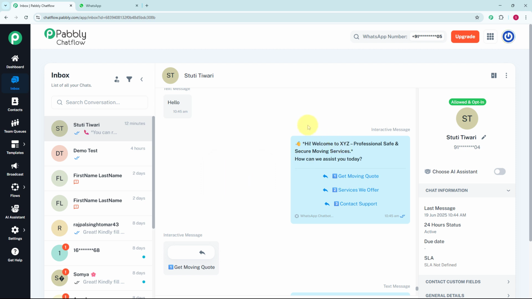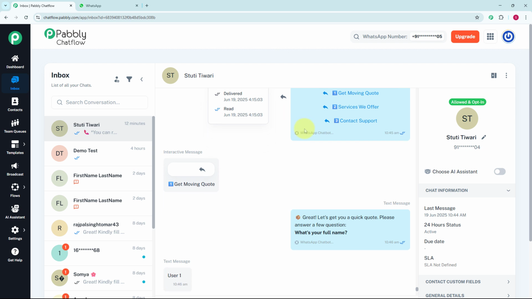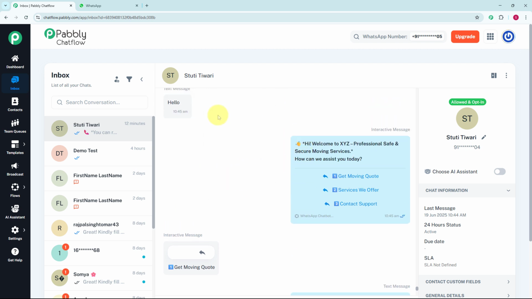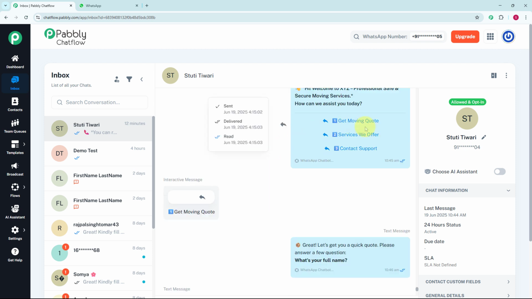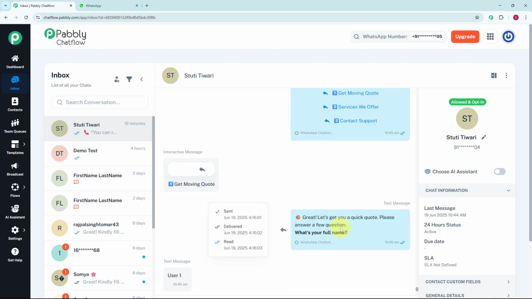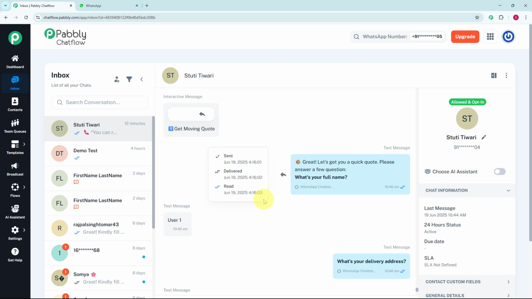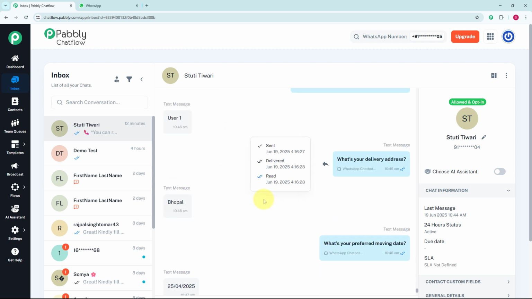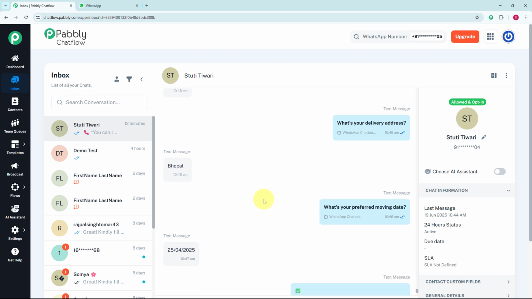And one point to be noticed here is that this is following the path which we have created through a flow. Meaning if a user sends us a message, we are going to send them a welcome message. Now if the user selects get moving quote, we are going to ask them a question regarding the full name. So here you can see we have a fully functional chatbot. So you can also create a chatbot like this for your business by just using Pabbly Chatflow.